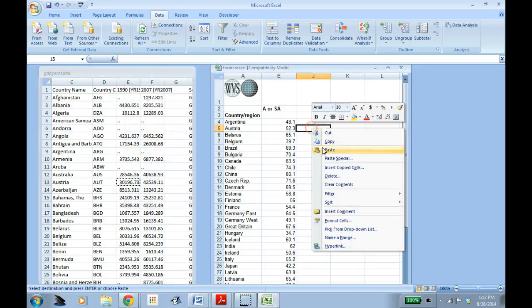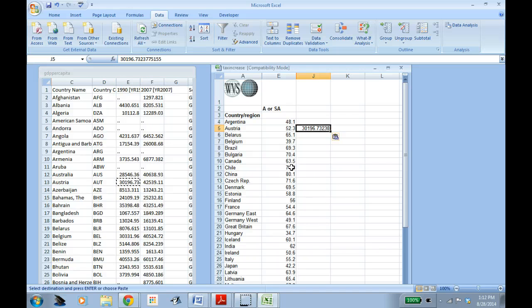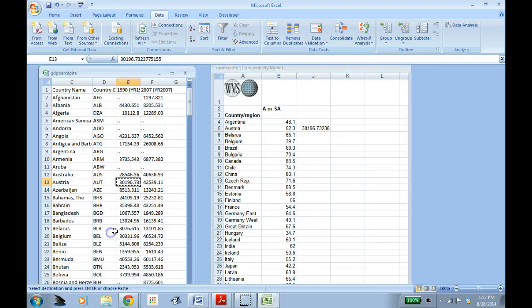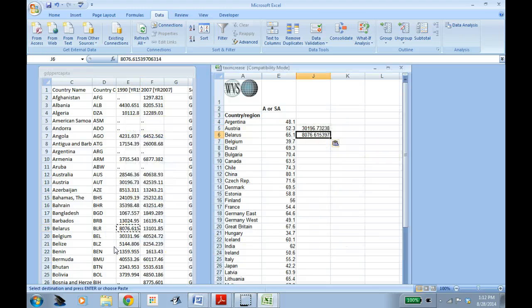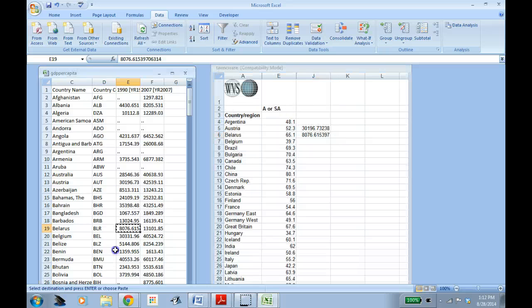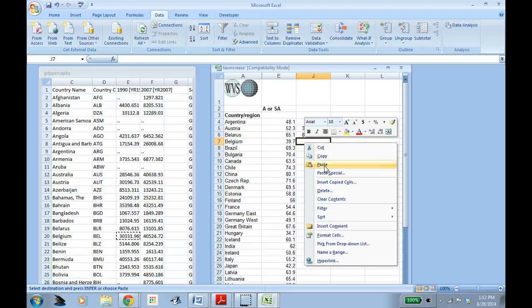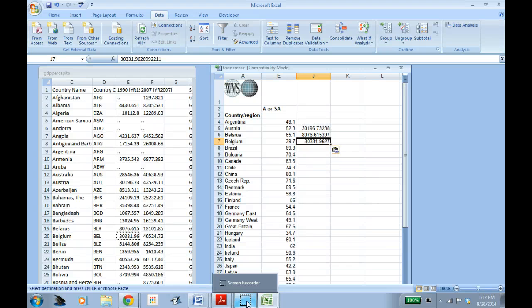Austria, and you can see that this is $30,196 and 73 blah blah blah cents. Next country is Belarus. Belgium, etc., etc., until you get all of the countries. I'm going to go away now and come back with all of these done.